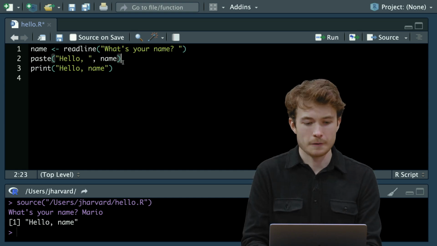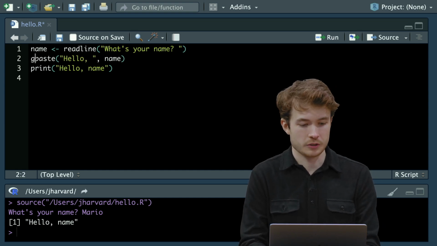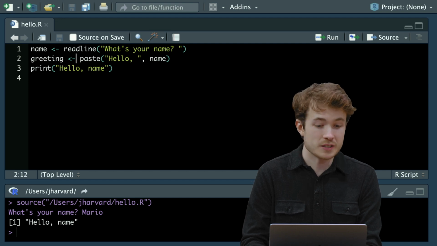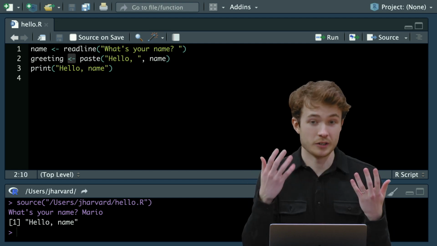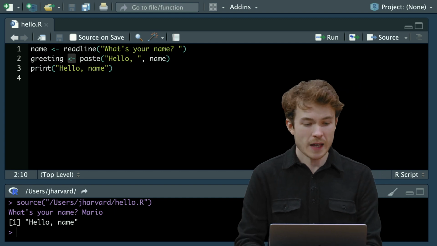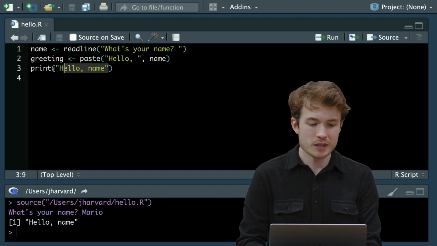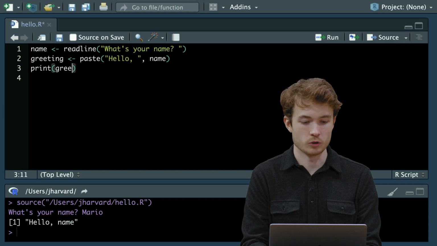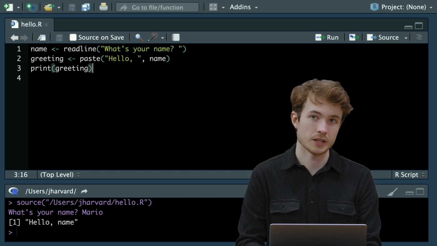So let's try it. Maybe I'll store the return value inside its own object called greeting. I'll use the left arrow, this assignment operator, to store the return value of paste in this object called greeting. And then down in print here, I won't print hello name literally. I'll instead print whatever is stored in the object called greeting.